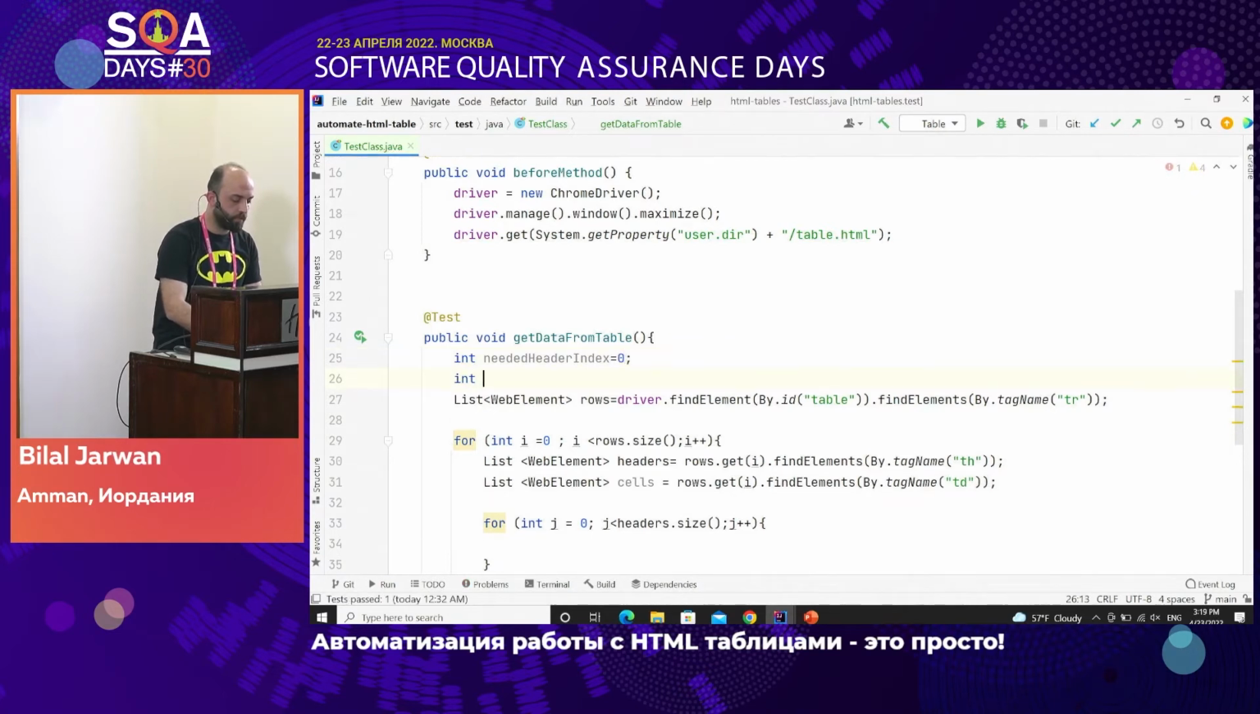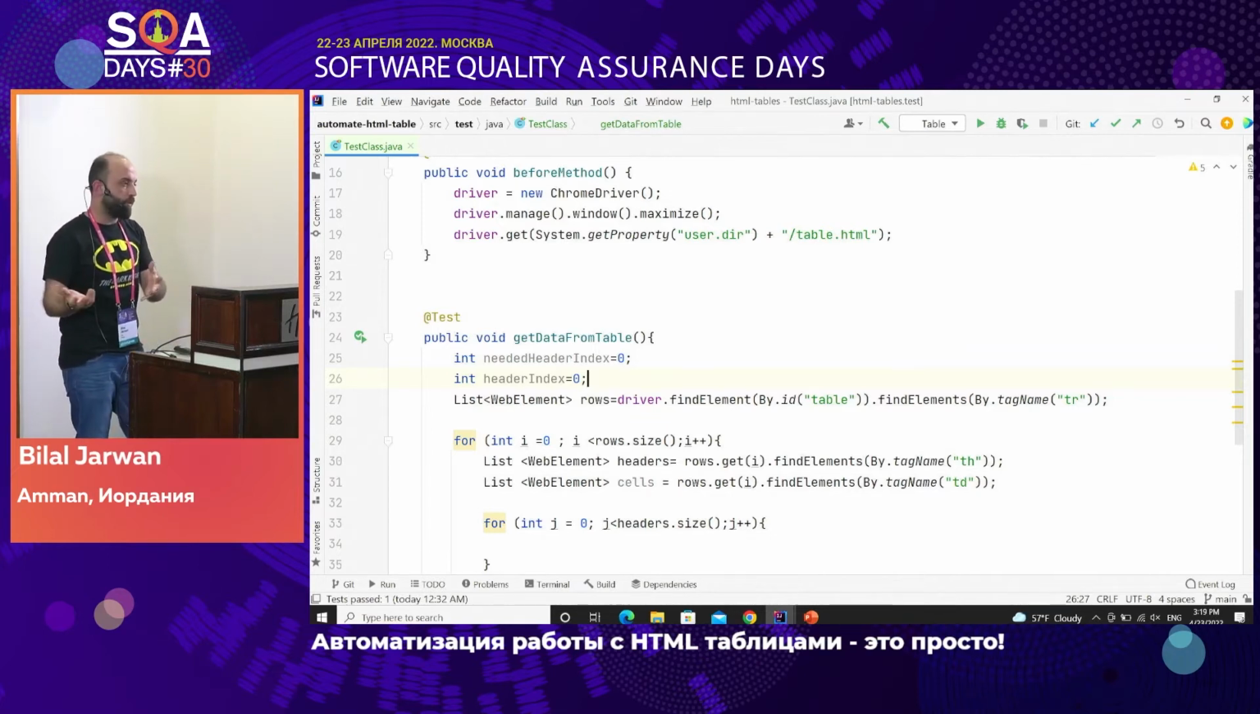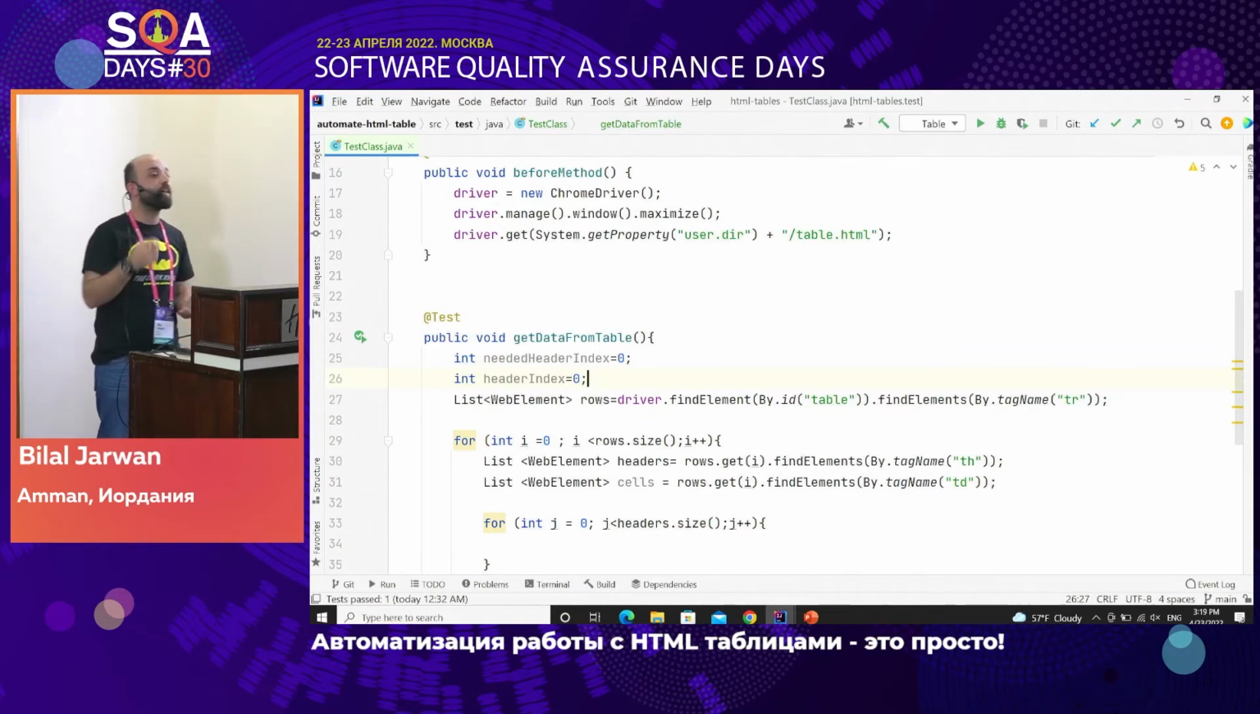And then I will say integer header index equal 0. The needed header, the header that we need to get data from, and the header index, the header that we need to get data for.